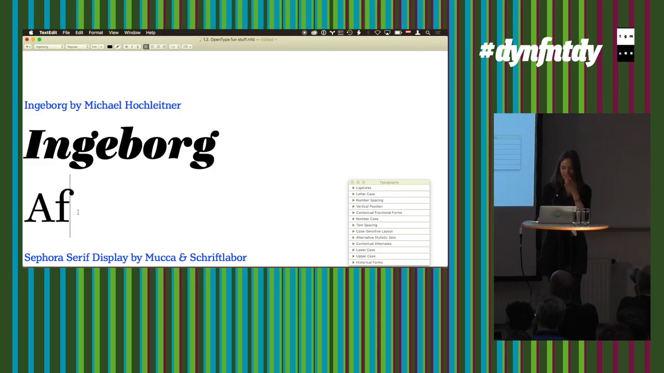There's the same thing for the Q with a long tail. If you put a letter with a descender next to it, it will pull back, so you see here.